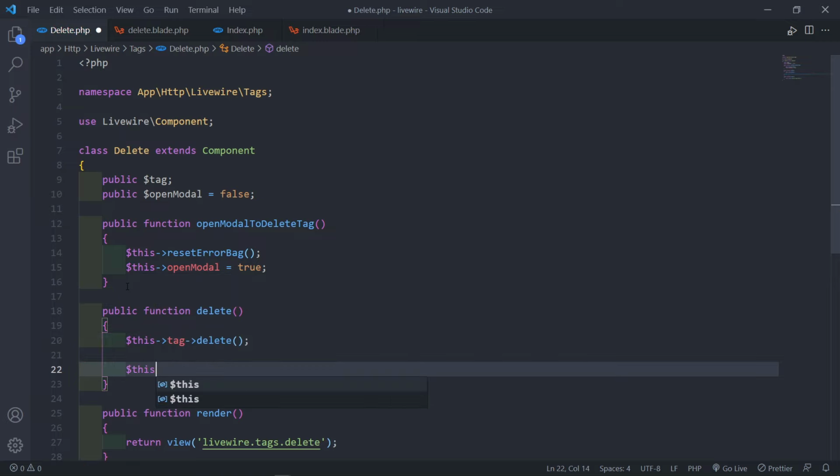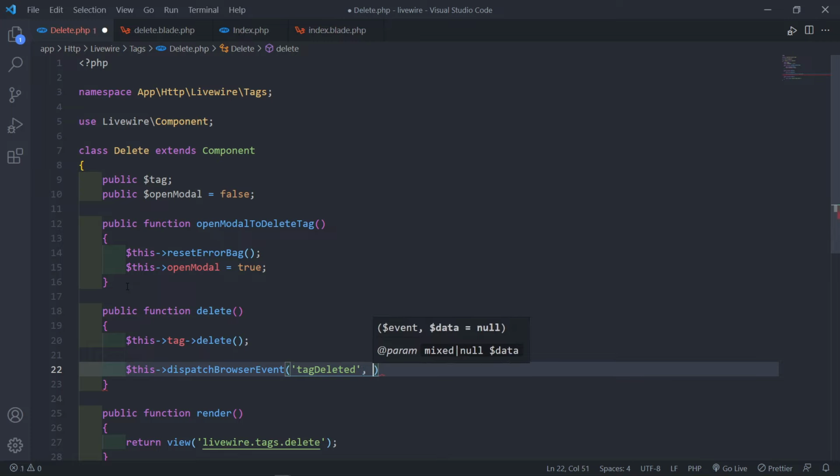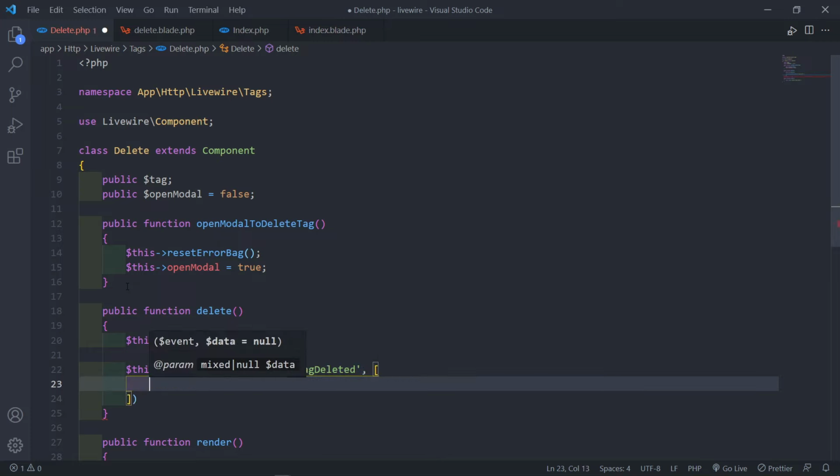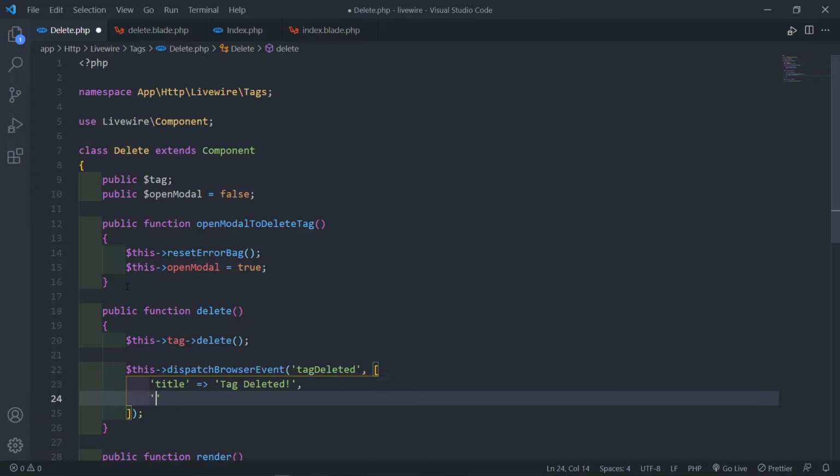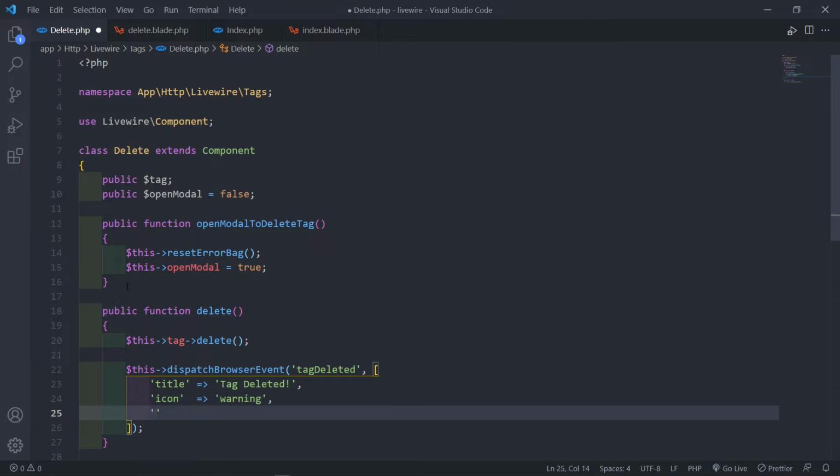All right, and then we're going to dispatch a browser event. So dispatch browser event, and we're going to call this one tag deleted. I just wanted to create a variety so that you guys can see the naming. What you name it here is kind of what you listen for. All right, so this one, we're going to say the title, and we're going to set the title to tag deleted like this. Okay, and then we're going to set the icon, basically to warning. Right, and then after that, we want to set the icon color, and we want to set that to red, just like this.